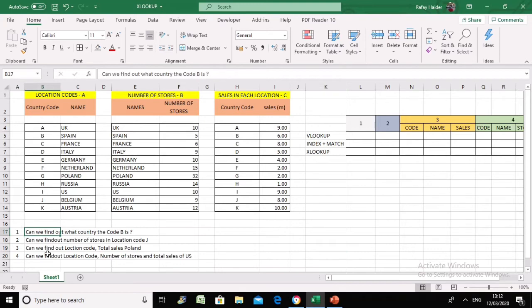We are going to find out a few answers by comparing the information in each of the tables, and we have four questions to answer. Can we find out what country the code B is for, and then can we find out the number of stores in location J, and then can we find out the location code and total sales of Poland, and can we find out the location code, number of stores and total sales of United States. As you can see, the information is scattered in three different tables, and we have to compare each of the tables to get these questions answered.